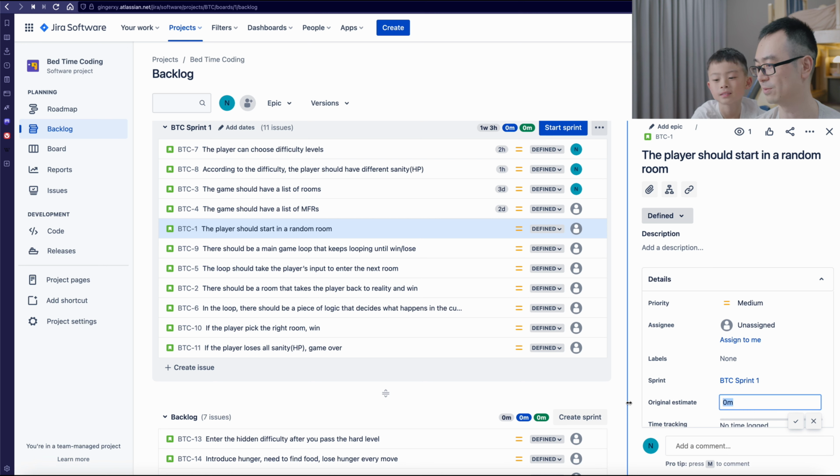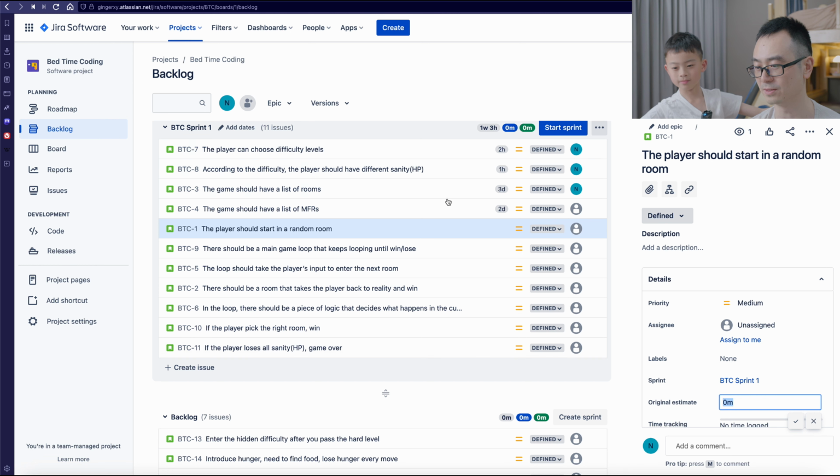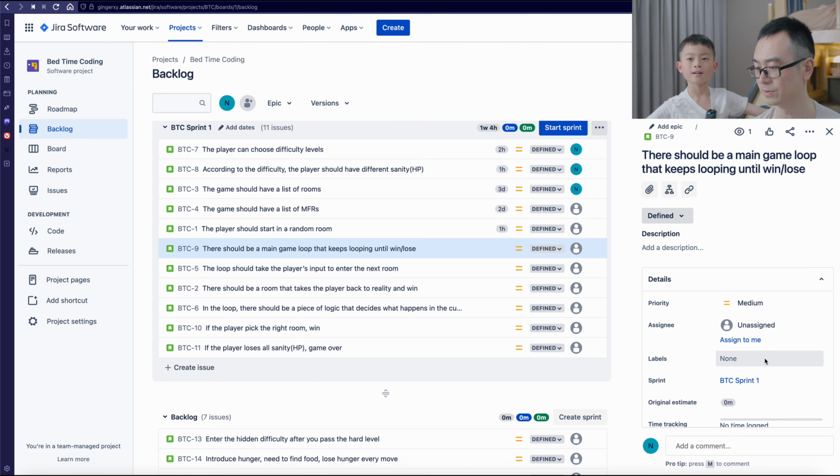No, the starting a random rule. That's like one line. Oh yeah, this one. That one is already gone. I think this one was quick. It was like 30 minutes or something. Just 1 hour. The main loop, I think that took you a while. 30 minutes. Let's just say 1 hour. I think the smaller number is probably 1 hour.